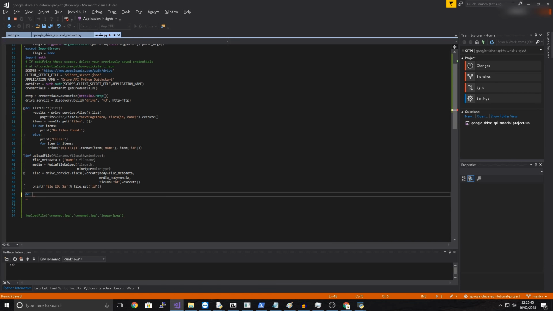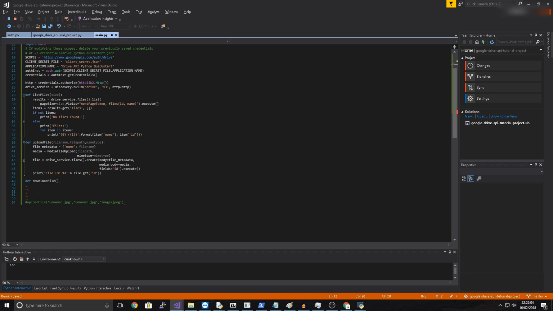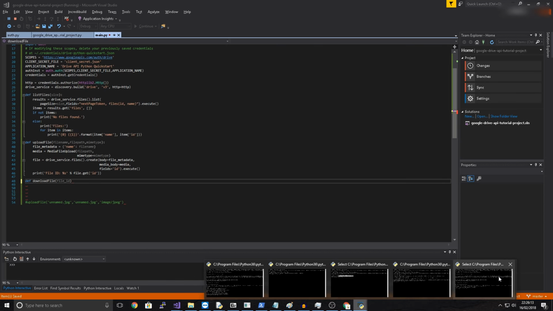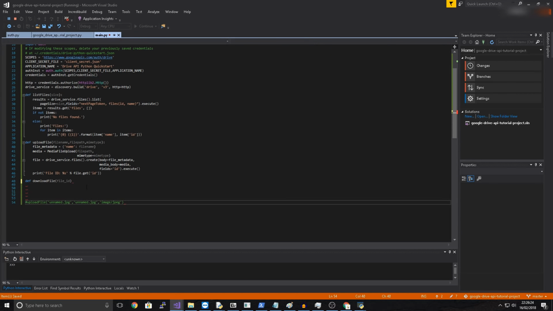Okay, def download_file. And yes, we are going to have to add in something again here, MediaIoBaseDownload. That's a required module. Okay, and in order to download a file, what we actually need is the file ID. So each file has a file ID. If I just go to the last one here, you see how it says file ID while we print it out. That is unique to every file, and we need it when we download a file. We need to know what it is.